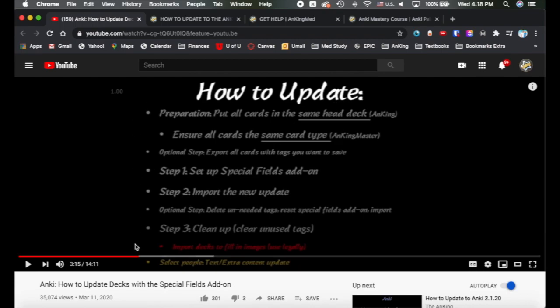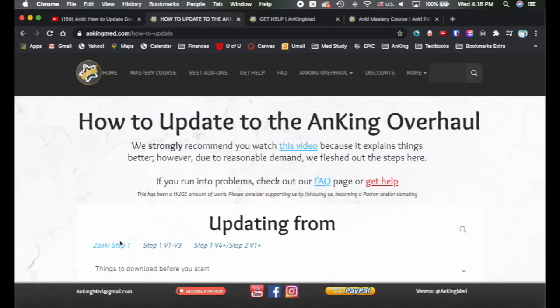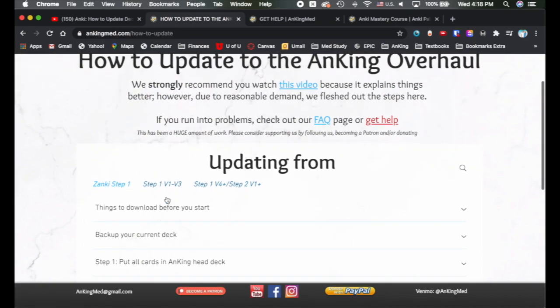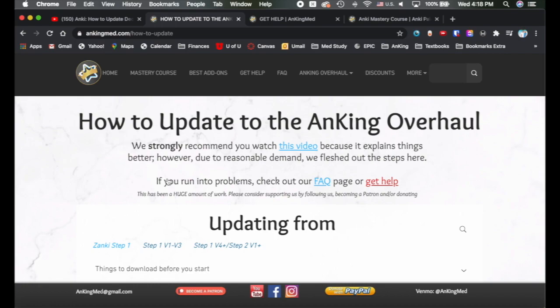This is kind of the steps in the updating process. And notice that beforehand, it says that you need to have the same card type or the update won't work. Now, in my case, I'm using the Cloze-AnKingMaster note type. And if you're starting with an original Zonky deck, or if you're starting from our version 1 through 3, where we used a different note type, you have to change the note type prior to that. So that's what this video is going to cover.